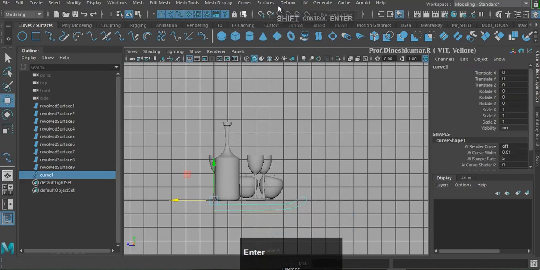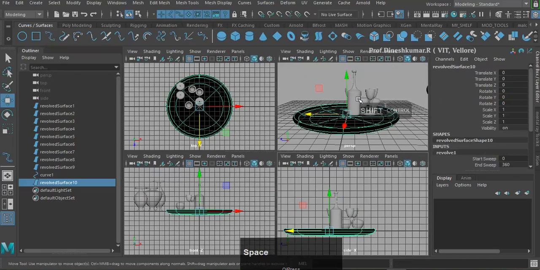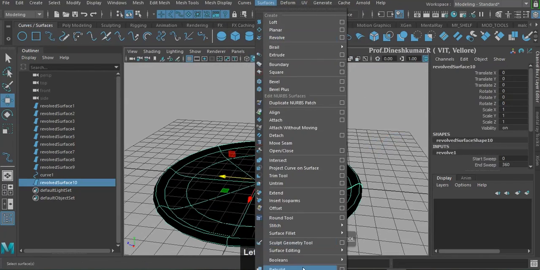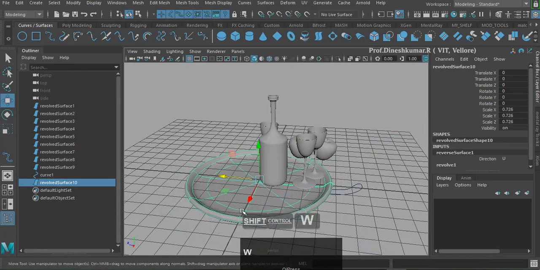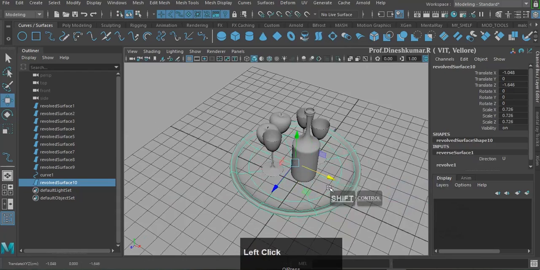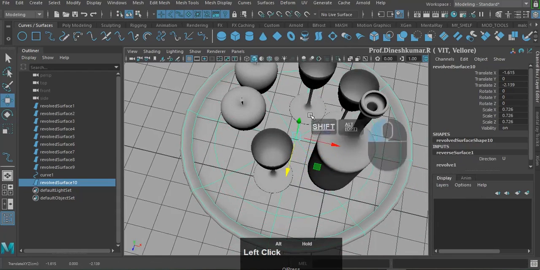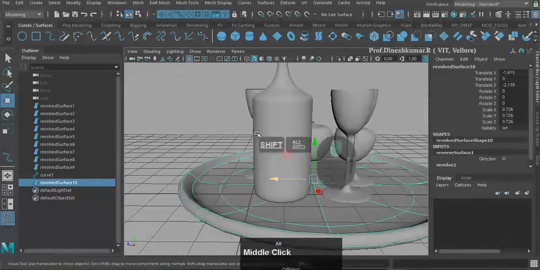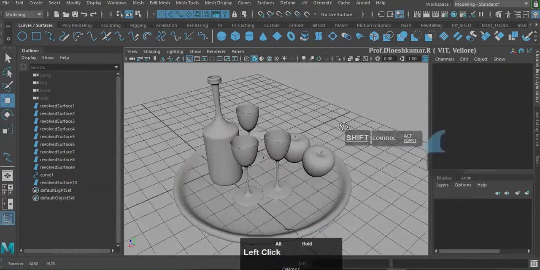And surfaces again and hit revolve. So that's how it works. Then go to surfaces menu, hit reverse direction, press R and scale them and position them here and there. Okay, now the object is done. The shape is ready. So this is how we can make shapes with the help of surfaces.